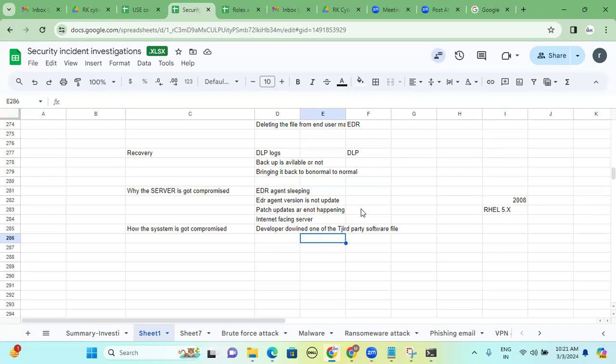Okay. So this is how the system got compromised. One of the developers, or one of the Windows admin guys, downloaded some files to do the configurations in the Windows server. Through that file, the respective malware came into the server and the server got compromised.